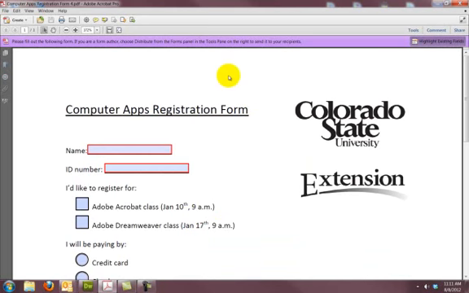What we're going to do today is learn how to distribute this form. We're going to learn a couple of different methods. We're going to learn how to use Acrobat.com, which is a free service that comes with your Adobe Acrobat Pro X. And then we're also going to discuss distributing it via email.